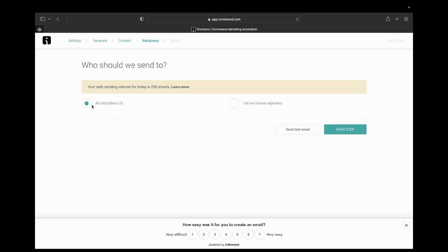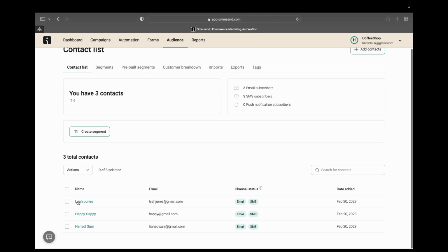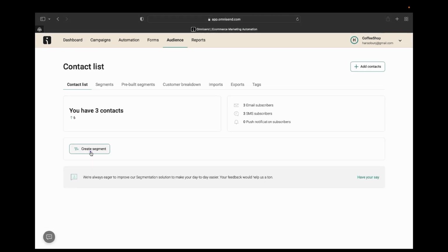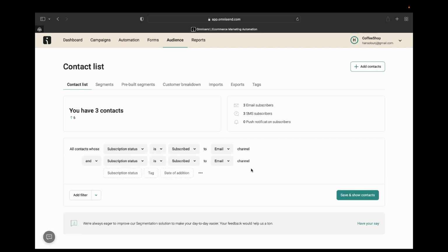Now here you can select if you want to send this to all subscribers, or you want to choose your segment, who you want to send this campaign to. So what you're gonna do is create a segment. So let's say Lair or Happy or Hansel forgot their shopping cart, you can just click that. So let's click Hansel, Sanjay. Let's create a segment by subscription status. So you can create a subscription status there.